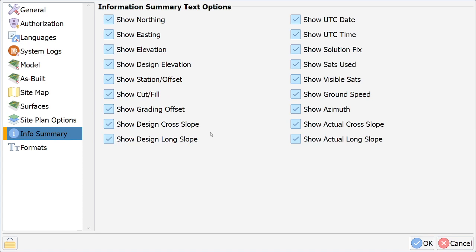Information summary. So if we hit the information button, all these features right now will come up. If we shut these down or uncheck them, only what we have checked will show up there. That way we're not filling the whole screen full of information that we don't necessarily need.